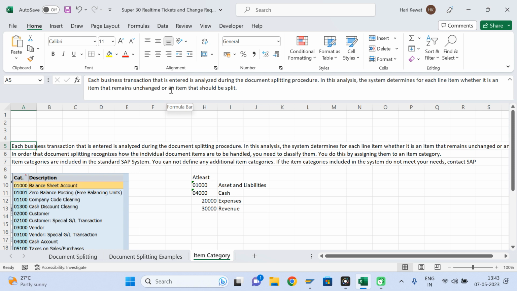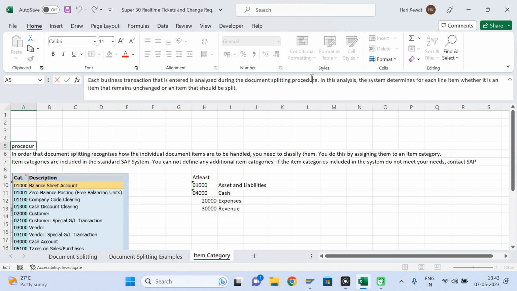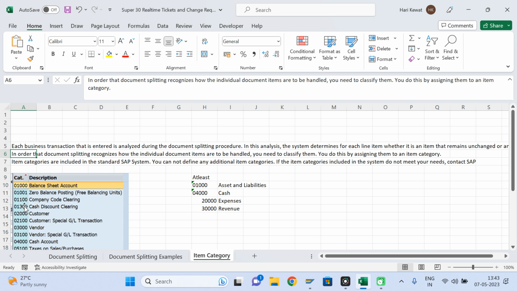Every journal entry that is entered in SAP is analyzed during the document splitting procedure. Whenever you try to post any journal entry, it will be analyzed from the document splitting perspective. In this analysis, the system determines for each debit and credit line item whether it is an item that remains unchanged, meaning that either that particular line item has to be split or it should remain as it is. That is analyzed based on item category, because for each GL you are assigning an item category.